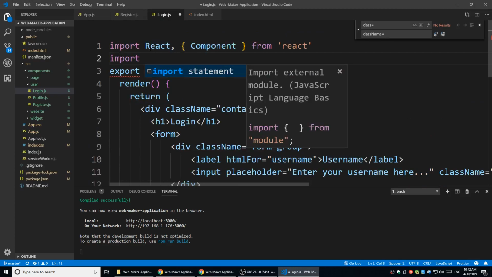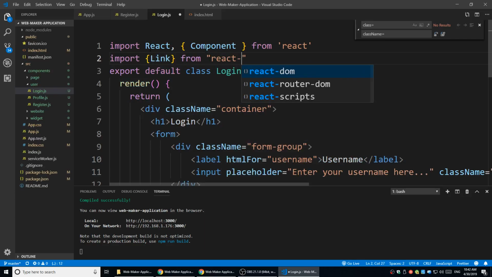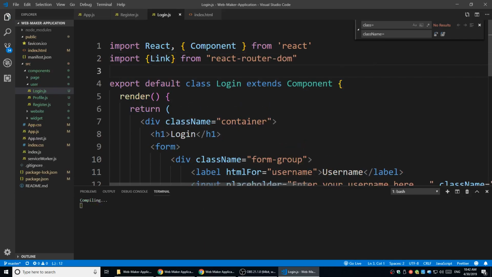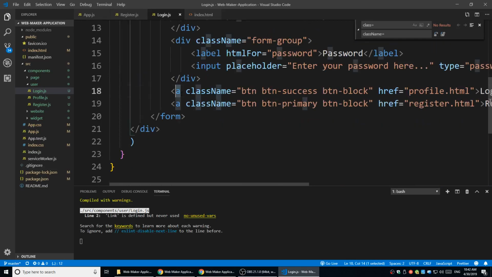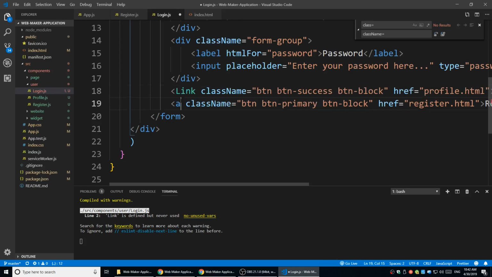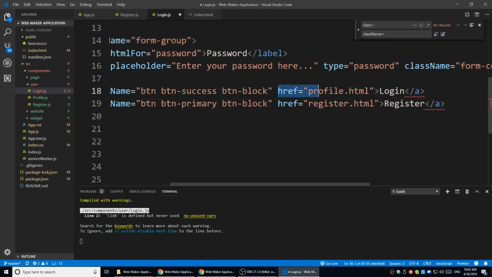So we're gonna add in a link. Import Link from react-router-dom. Right. So we're gonna use the Link instead of the a tag. Here, the a tag, change that to a Link. Change this one to Link, and remove the href. We don't need href anymore. And the closing tag should also be Link.